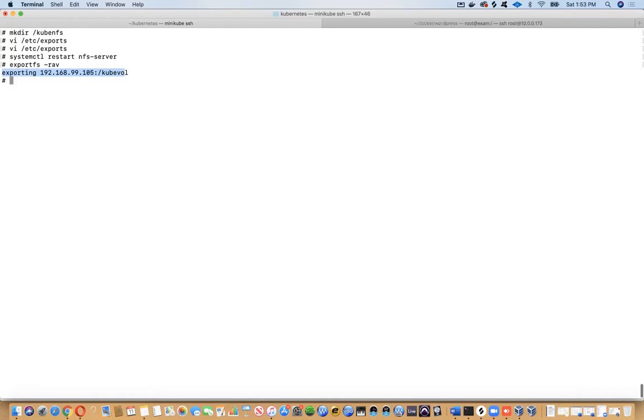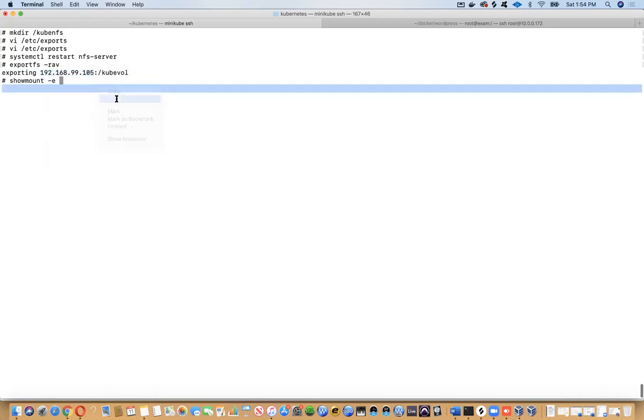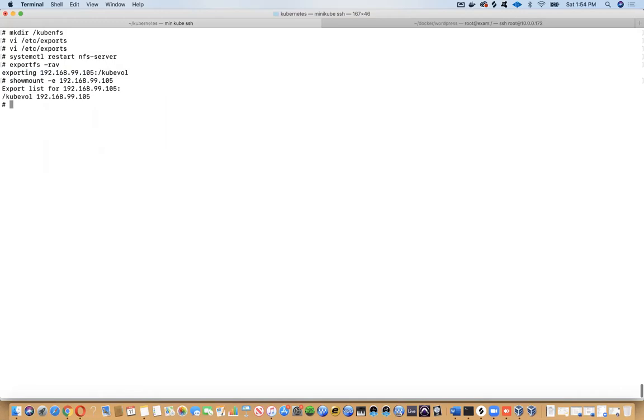So if I try to show exports, or showmount -e for this server here. Copy that, paste. So it's showing me that it's exporting that over the network, right? So this volume is available over the network for whoever wants to pick it up, they can pick it up.